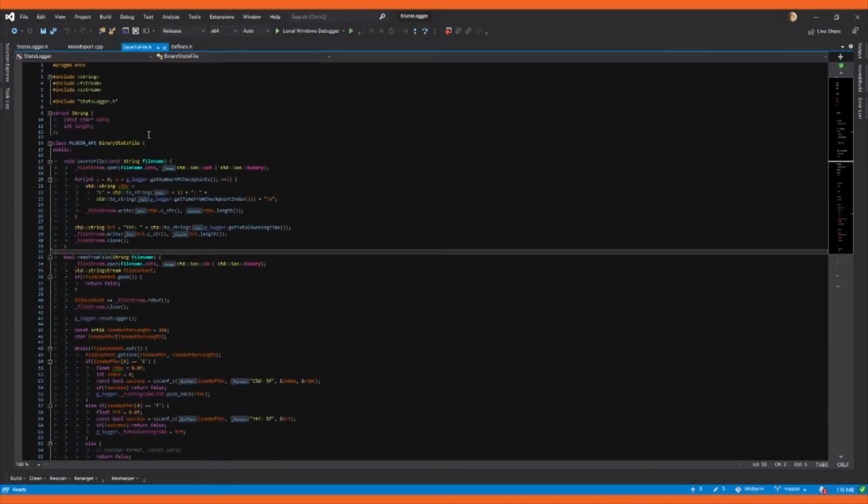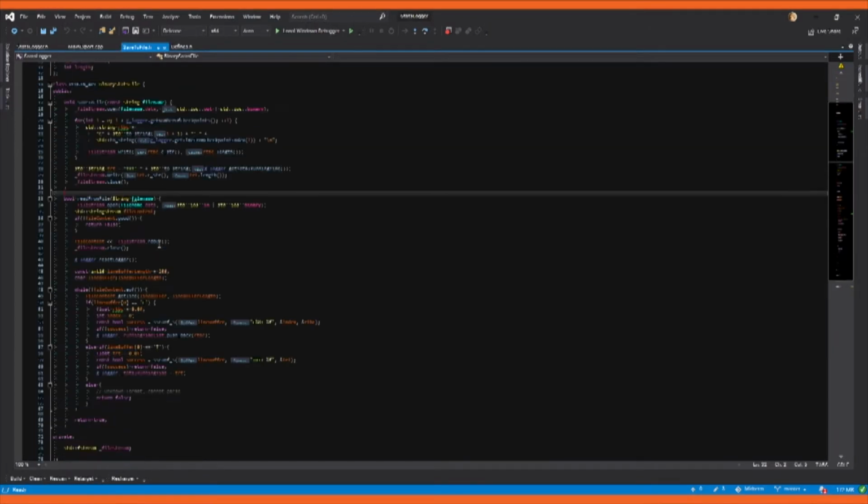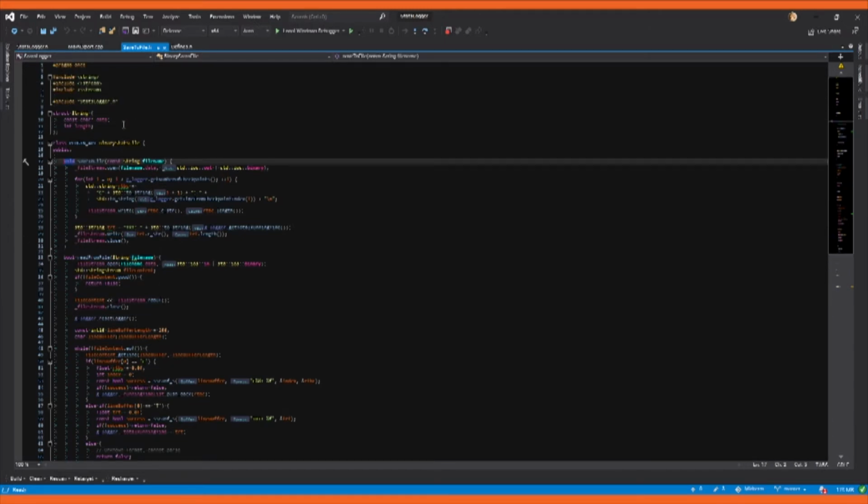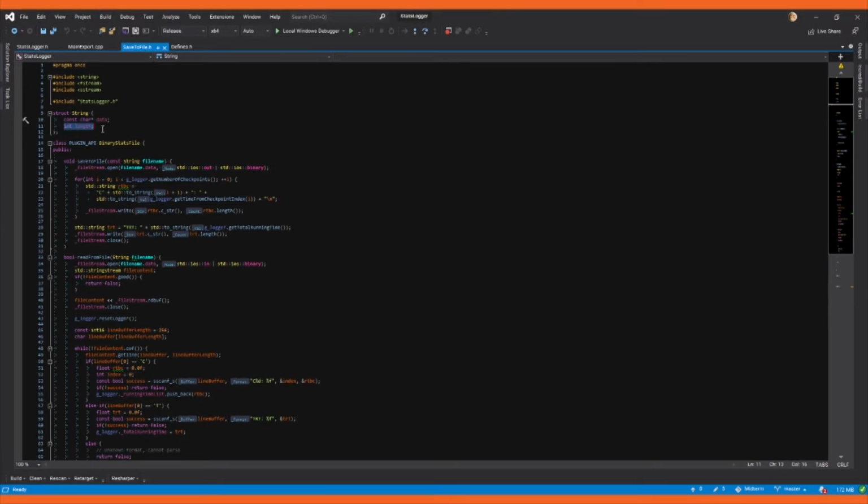Then our binary stats file is actually a friend class of the stats logger. This will be useful later when we look at the reading function that is defined here. But let's start with the saving function. We have a special string struct that allows us to take in a data as well as the length. And this is the type of string we pass into the save to file and read from file.